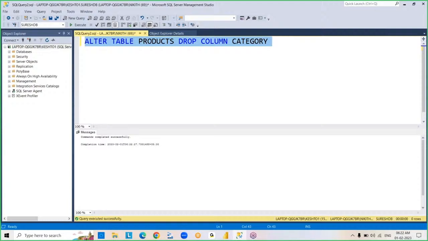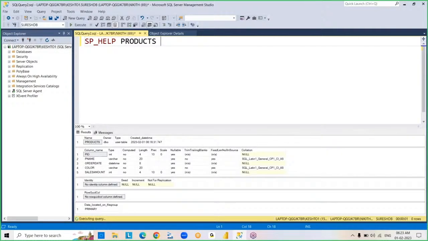So with the alter drop command, we dropped a column from the table. If you have any doubts, run sp_help products. See this, there is no category column existing in the table. Okay, now?